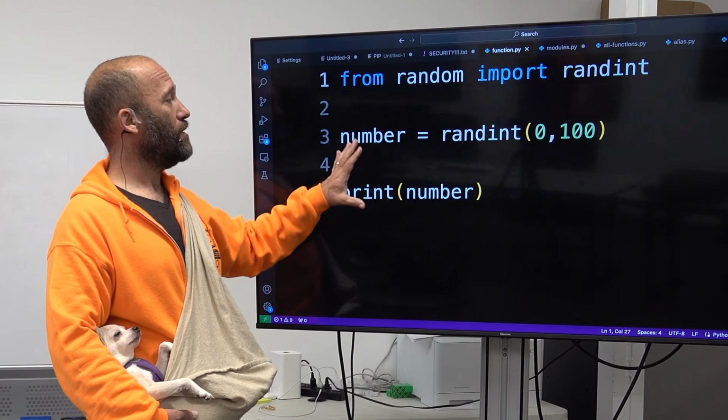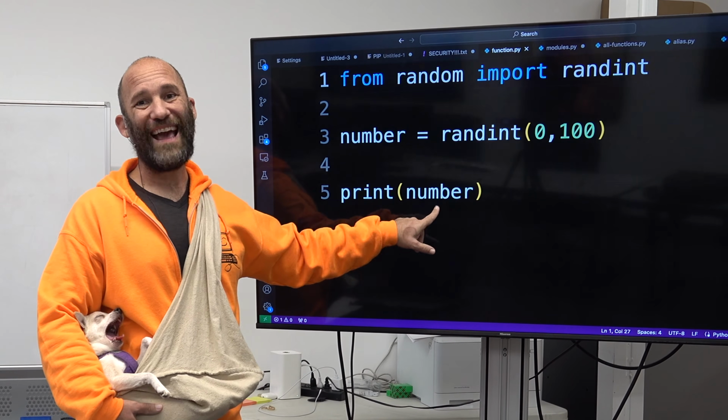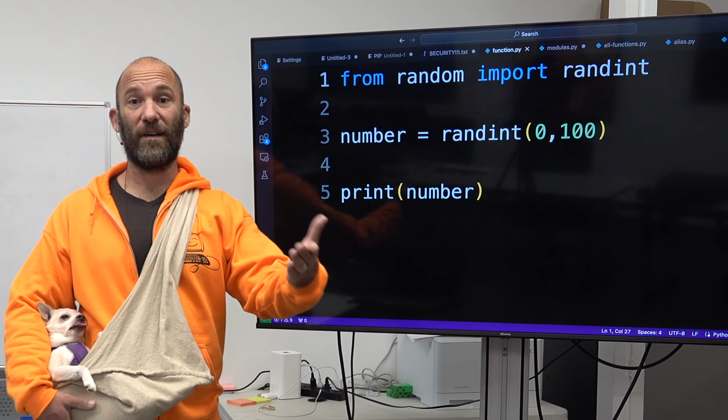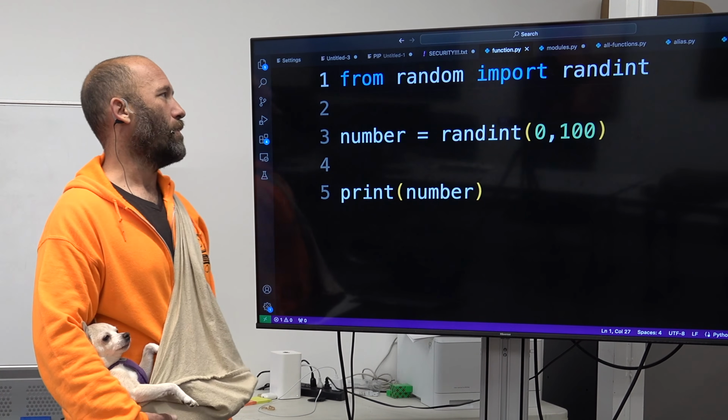So anyways, this is a bit of code, and all we're going to do with this bit of code is print out a random number. And again, as I've talked about before, even if you want a random number, you still have to import a module.